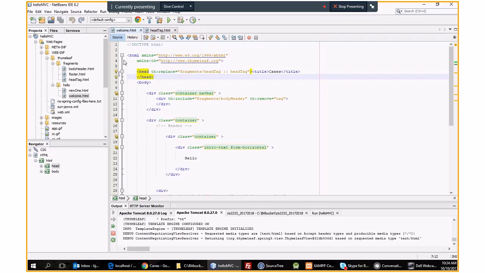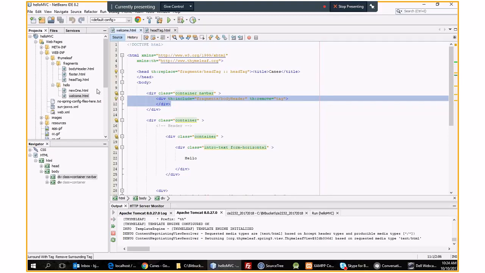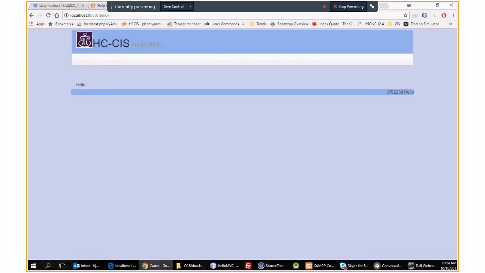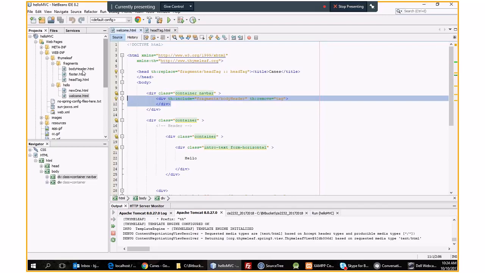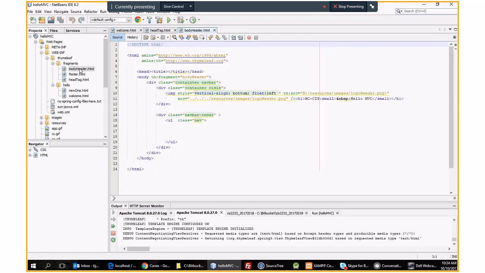Okay, so this again is the welcome.html file. All right, so that's how we get the head tag included. As well, we include a body header. The body header contains the HTML, which provides this initial structure to our page. And again, the body header is contained in the fragments folder. Basically, you see inside it where I have helloMVC specified.